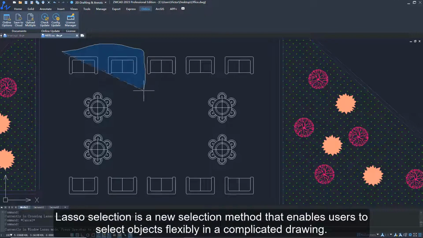Lasso Selection is a new selection method that enables users to select objects flexibly in a complicated drawing.